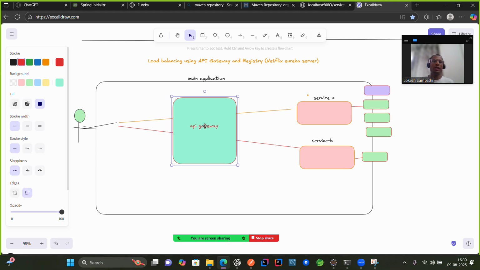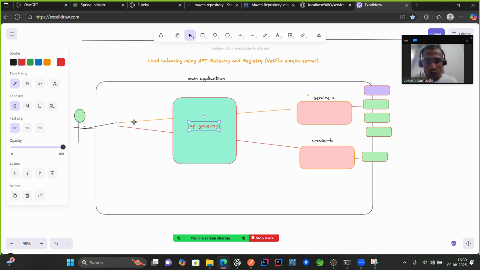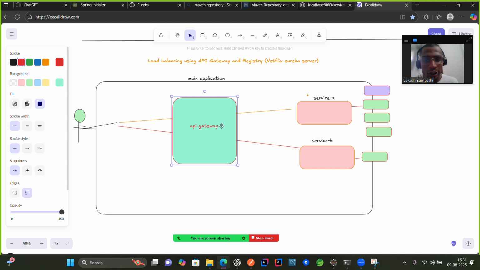For every request the user sends, first it will hit the API gateway. Then from the API gateway, we use some predicates to route the user request to the particular service, the particular server. How will it select the servers? Generally, it won't select a particular server.